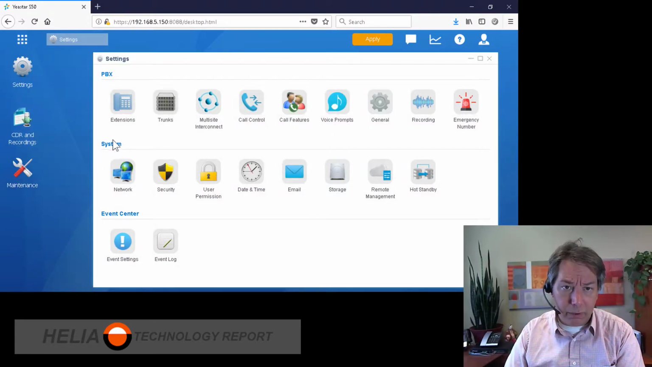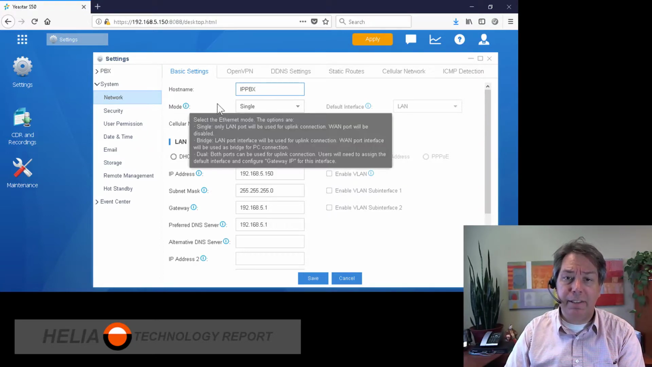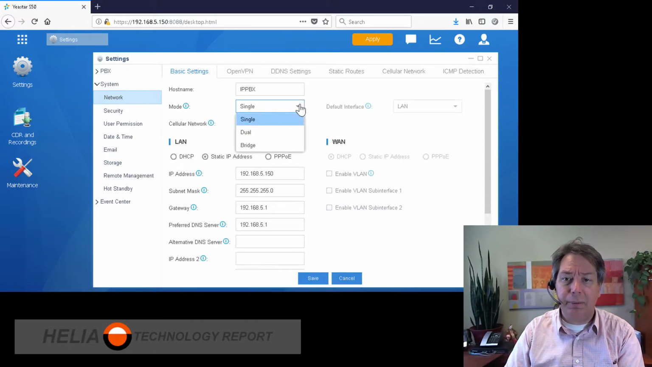Now, we want to go into the system section here. So we're going to start with the network. Now, a host name, that's generally something self-descriptive that you want to put in there. No spaces allowed. The network mode here is single. Generally, we recommend that you leave it as single. The other options here are dual or bridge.